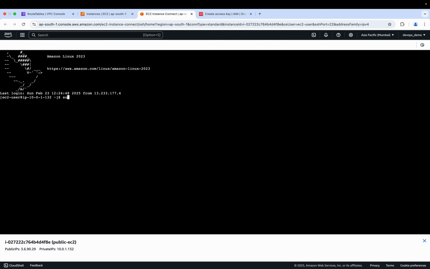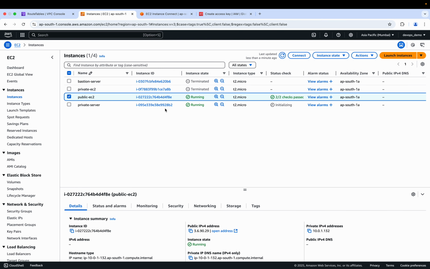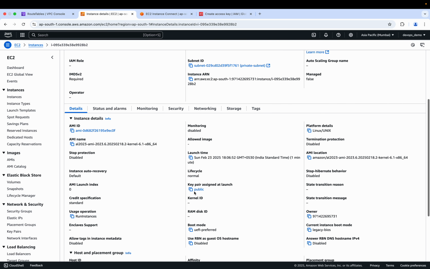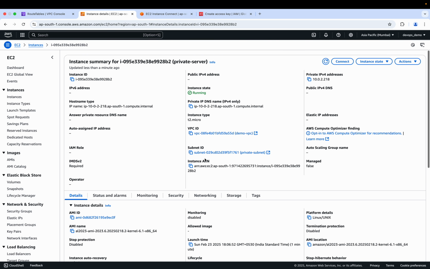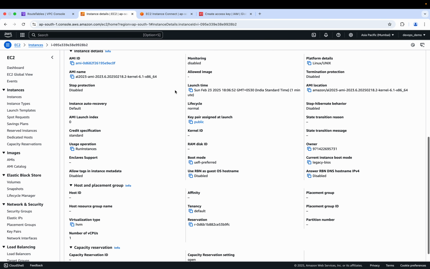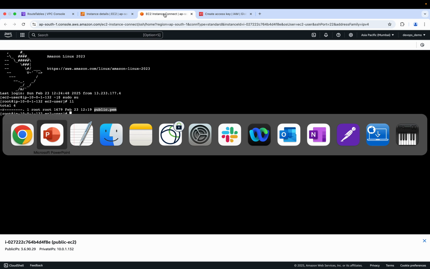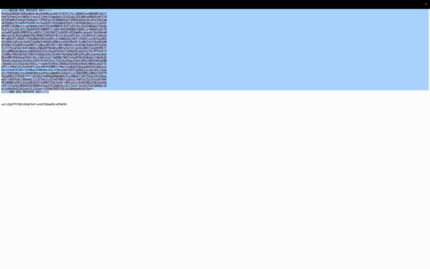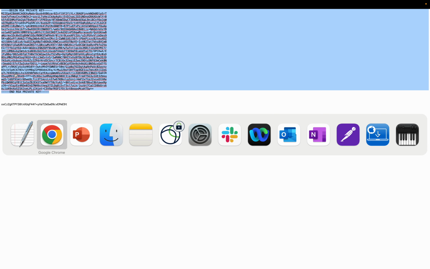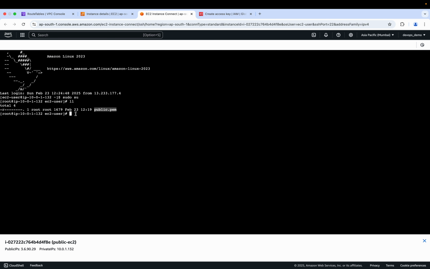Here, if you see, I have already created this file, public.pem. This key pair is for this particular EC2 machine, and this key pair is assigned at launch to this private server. So I have already created this public.pem, and the content of this file I have already created on the console side so that we can save time. Now I will connect to my private EC2 machine.